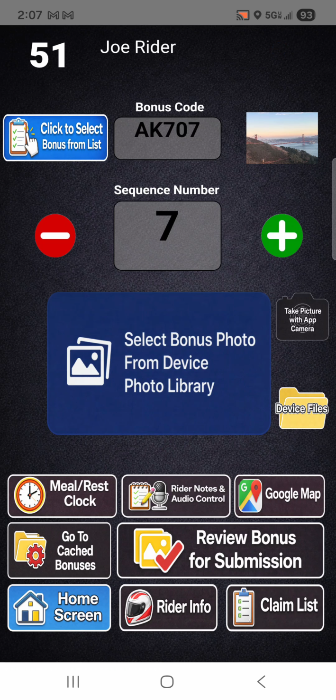I highly recommend that you practice with the app. I practice just regular bonus submissions. I recommend you practice the meal rest clock, the notes, and audio submissions, and cached function, and making sure that all that works for you. Check your email. Make sure that you get the bonus submissions, or the receipts rather. And if you have any problems, reach out to us at ironbutthq@gmail.com, and we'll try to help how we can. Thanks.